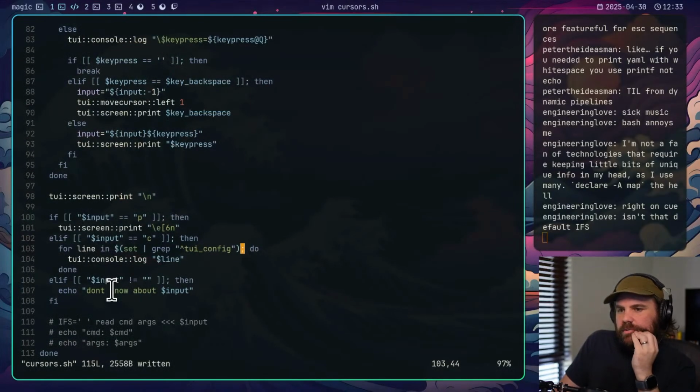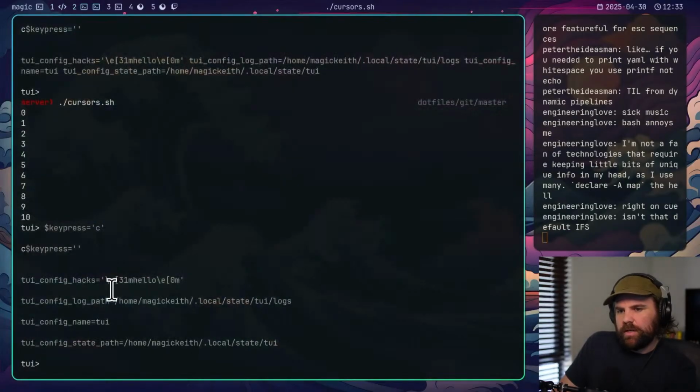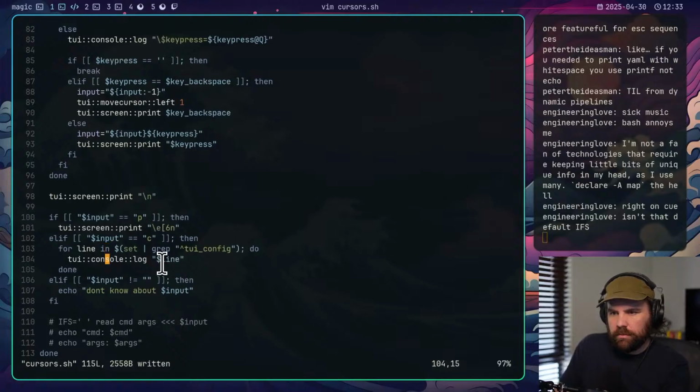I thought, yeah, I mean, I think it is, but my muscle memory is just to always reset IFS to what I need it to be and never rely on the default. Maybe that's bad practice. I don't know. But this is cool. Now it's putting too many echoes though. Console log.